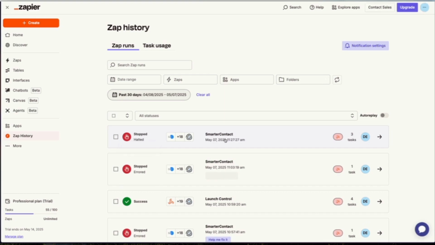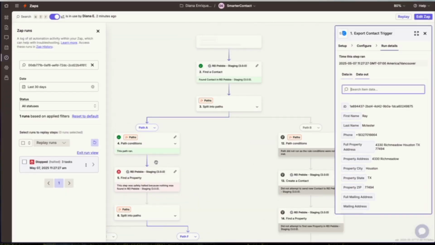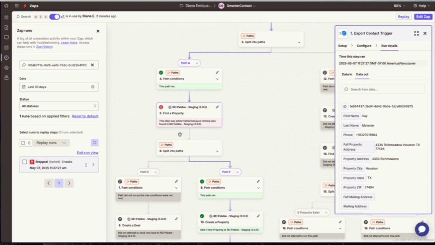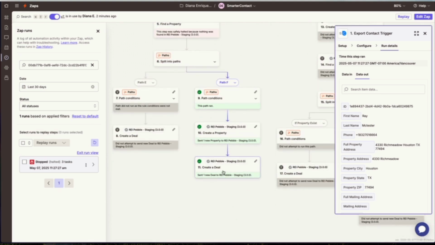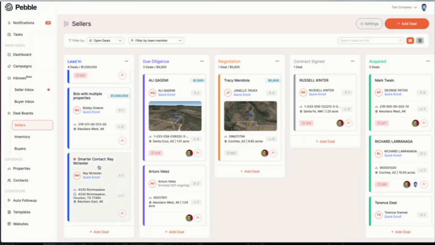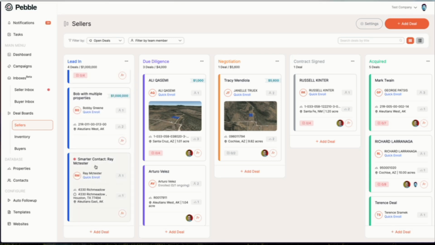All right, so it halted, it said, and I think this is the right time. It halted, that's fine. I will have a look at where it halted. And it halted at these steps because it didn't go into this step, but it completed it. It created the deal. It went right to the end. So I can go back into my seller's deal board and see that I think that's the one I just pushed. Yep, that's the Ray McTester.